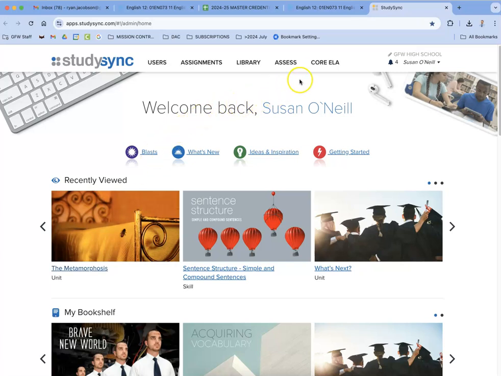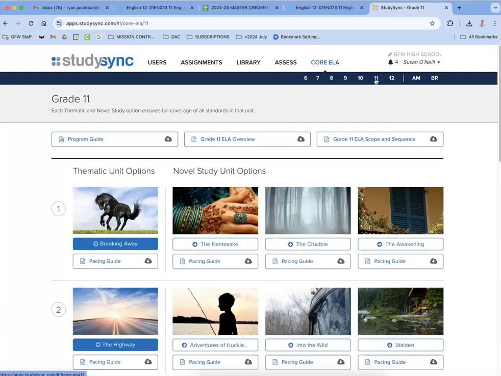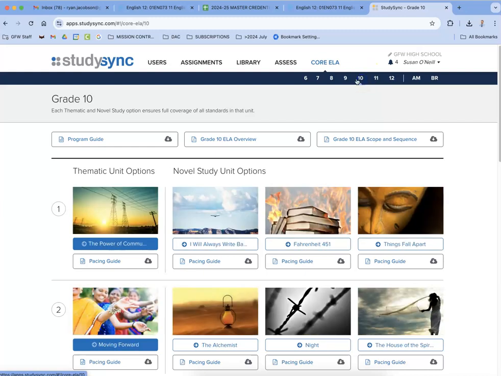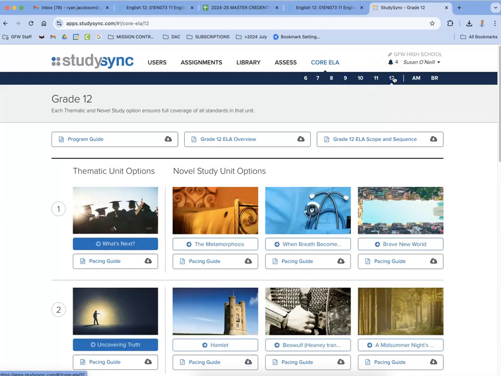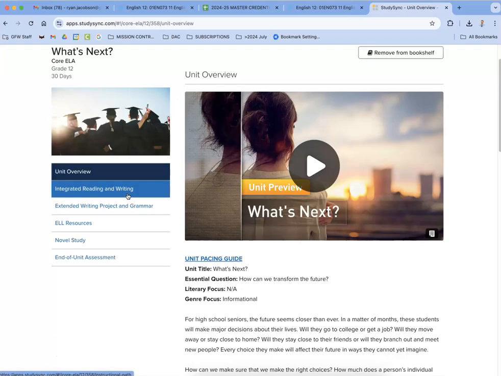And you're going to want to go up and make sure that you are in the right class. So if you're in English 11, English 10, English 9, or English 12, you want to make sure that you're in the right course. So this was for an English 12 class. So now we can come down here and we will go to our first unit. And again, this is going to be the same thing for any unit that you want to pull from.